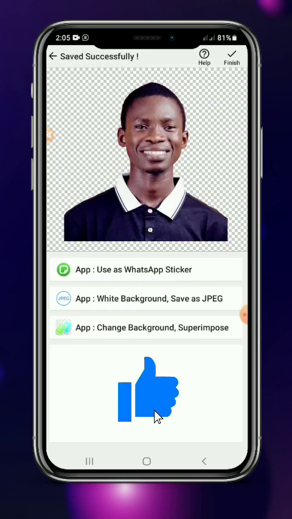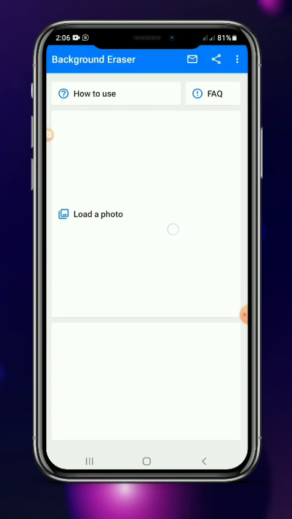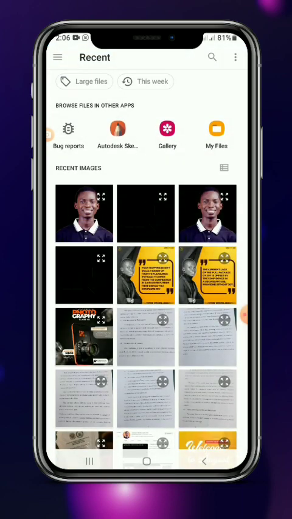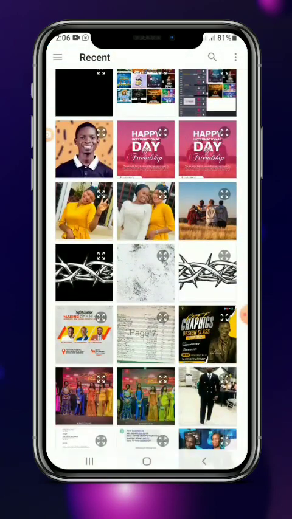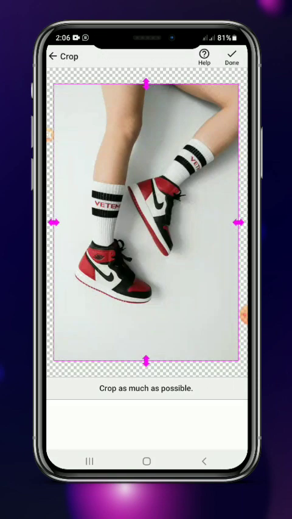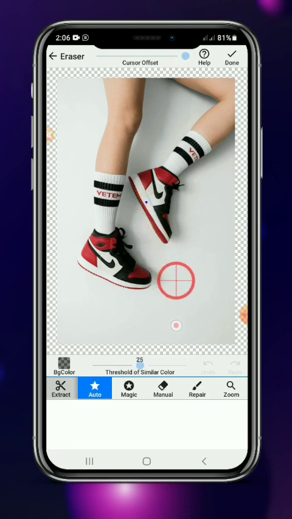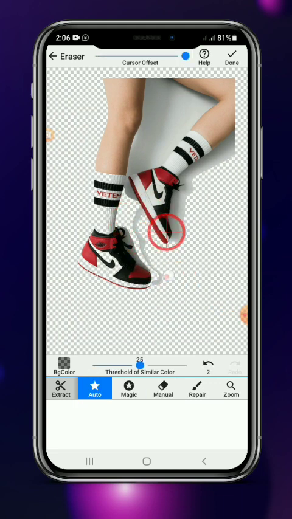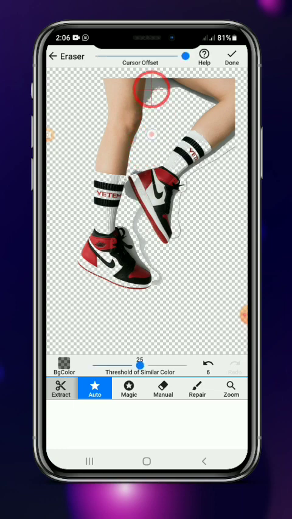Let me show you another picture. If the picture has a solid background, you can remove it easily. But if it doesn't have a solid background like this, it will be so difficult. Can you see that this is not a solid background? That's why you are having all this kind of error.